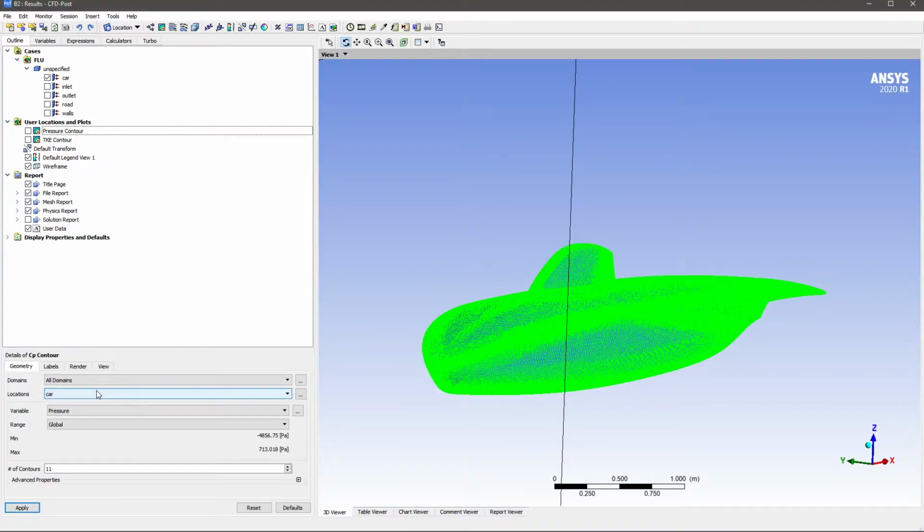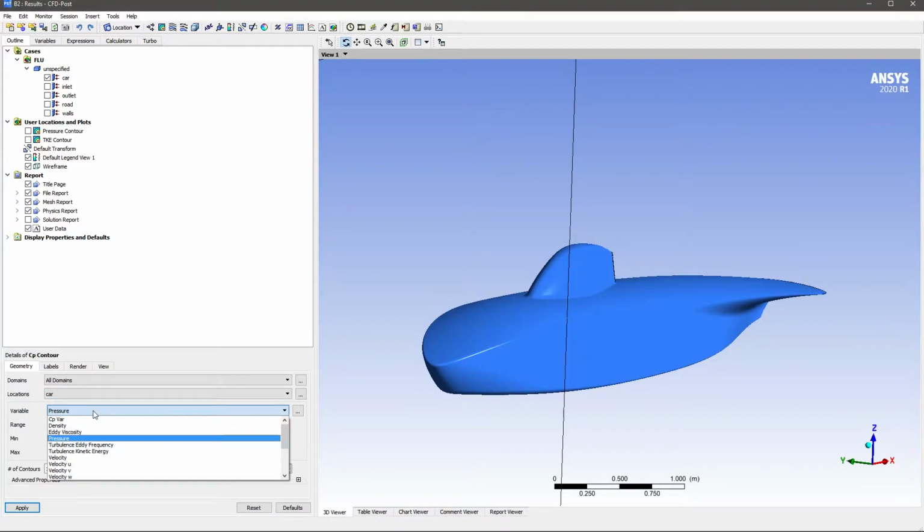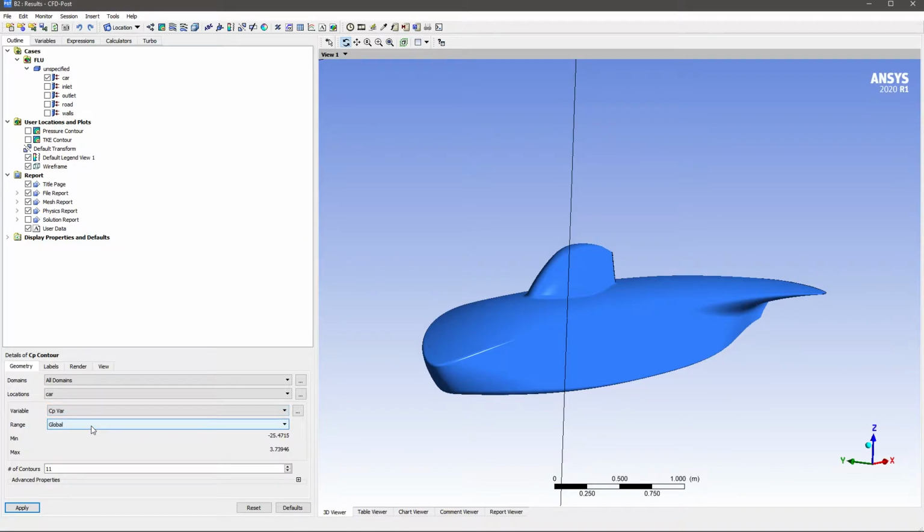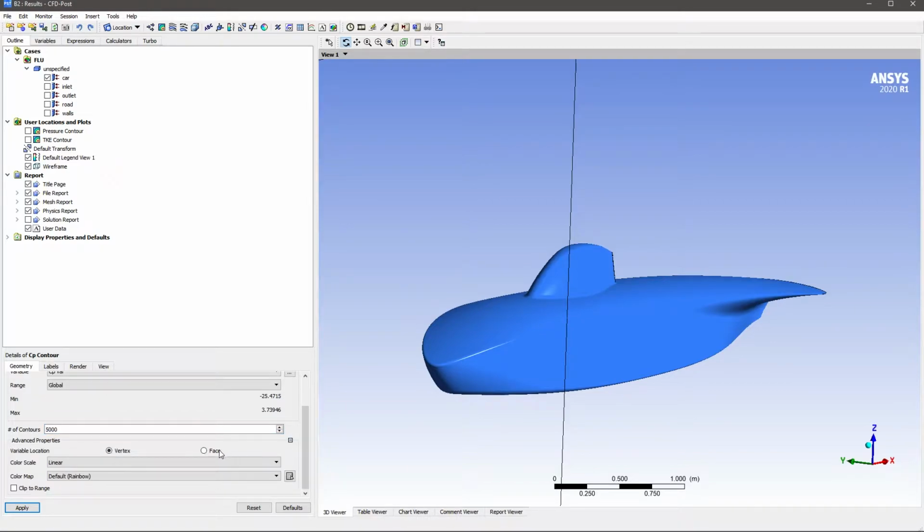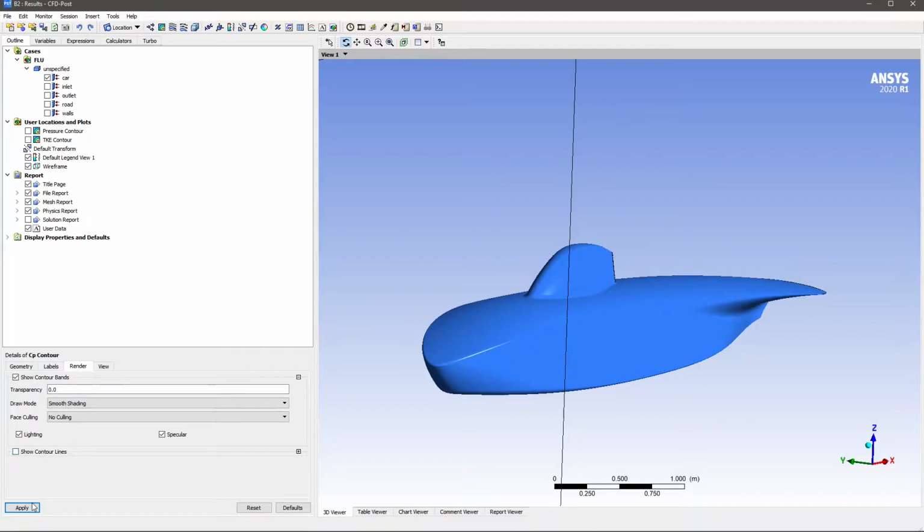Again, location will be car. For the variable, now you can select CP var. The range will be global, the number of contours 5,000, and as usual select face. The color scale can be linear, and disable show contour lines. Click apply and it'll show up.